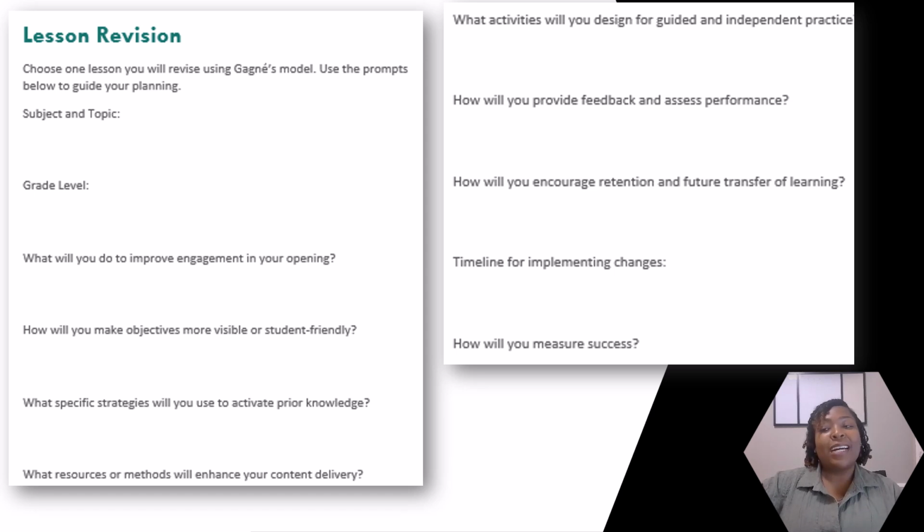Now that you have utilized the lesson planning worksheet to apply Gagne's model, and then also delivered your first lesson and even self-reflected on your progress, now it's time to make some revisions. I would like for you to choose one lesson using this worksheet to revise your lesson plan with Gagne's model. You will use the following prompts to guide your further planning and your corrections to your lessons. You can start by specifying the subject and topic and the grade level that you are teaching.